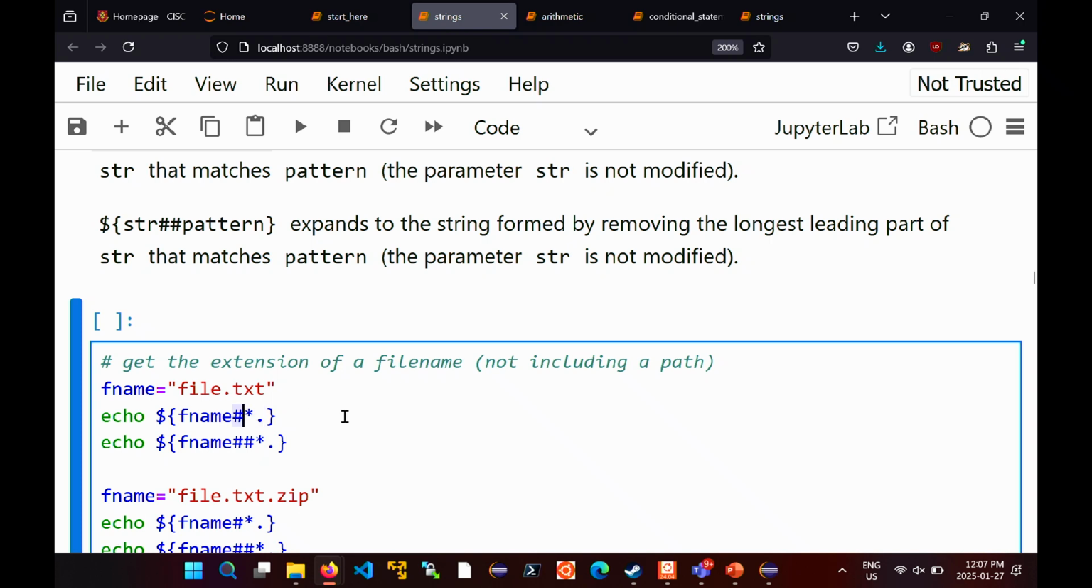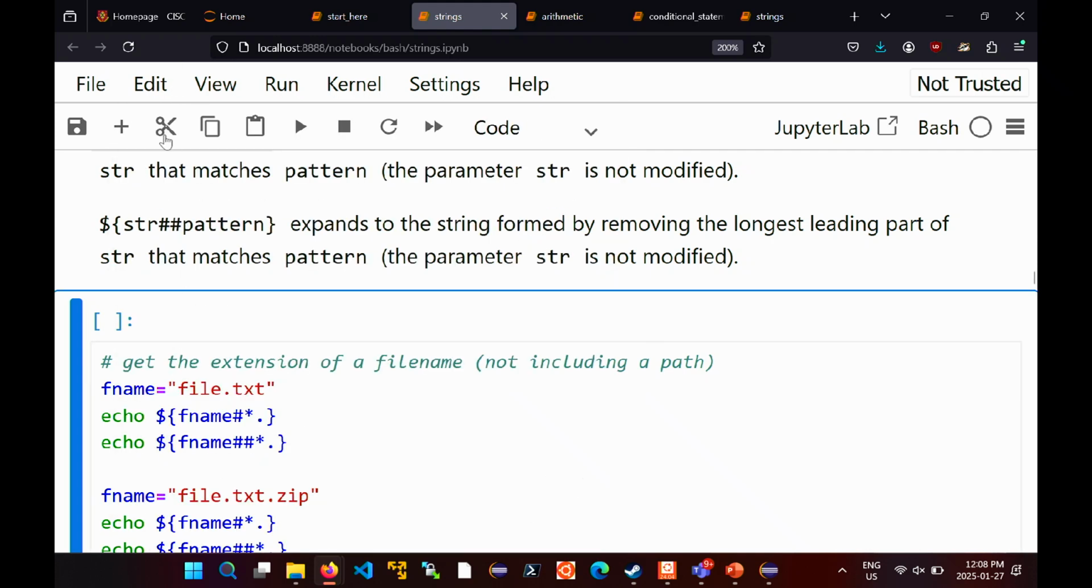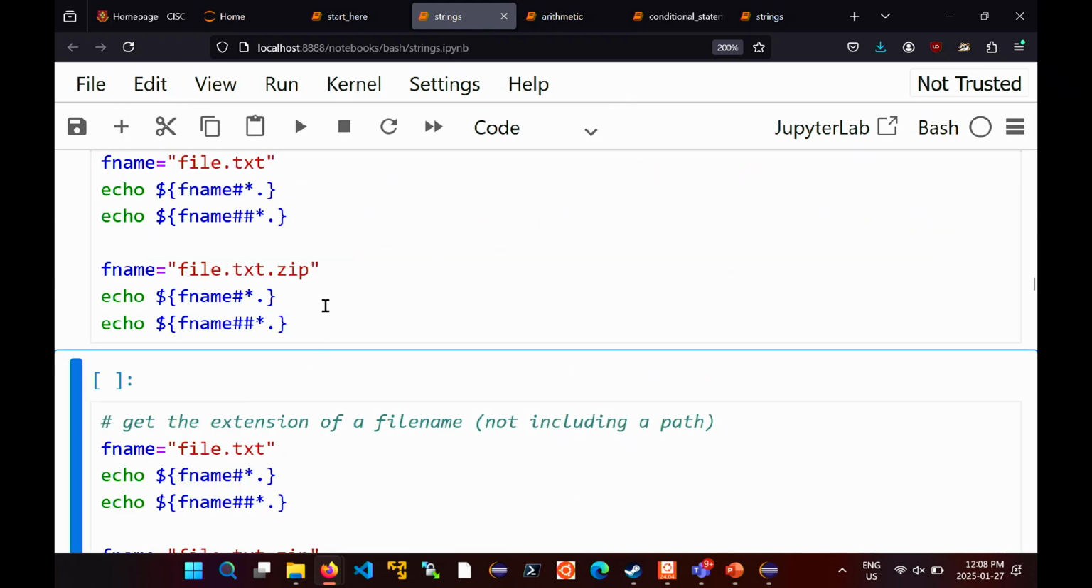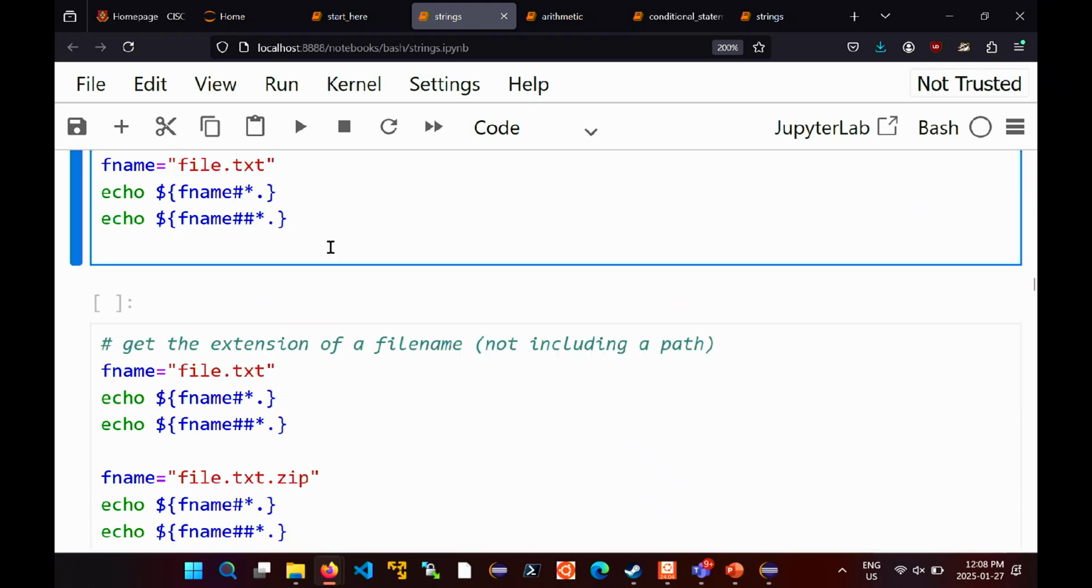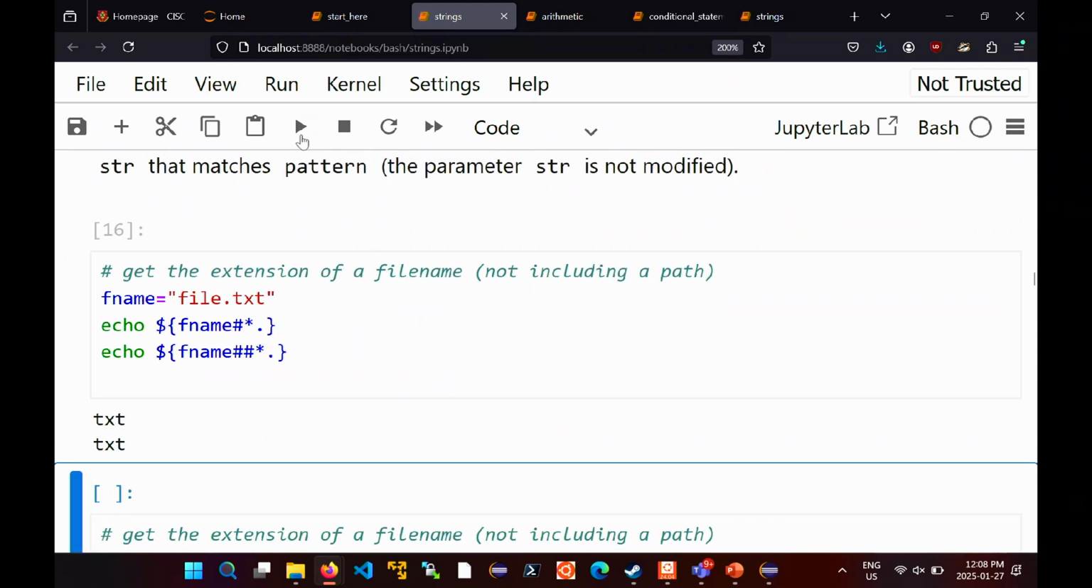With the single pound sign, I'm going to remove the shortest part of the front of the string that is anything followed by a dot. So that's going to remove the file dot. With two pound signs, it's going to remove the longest part of the front of the string that is anything followed by a dot. So in this particular case, they both give you the same result. I'm going to do the same thing here. I'm going to copy this cell, paste it back in, and delete the second part here. So in this particular case, you're just going to get txt.